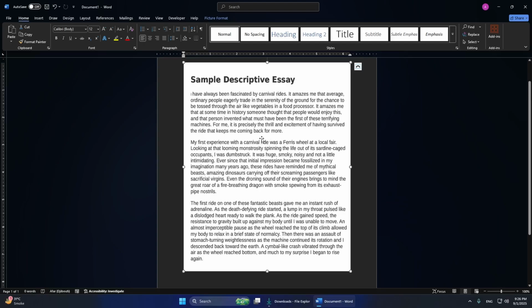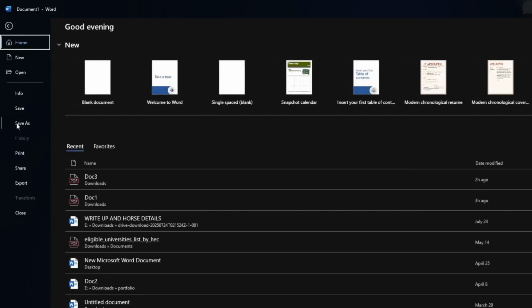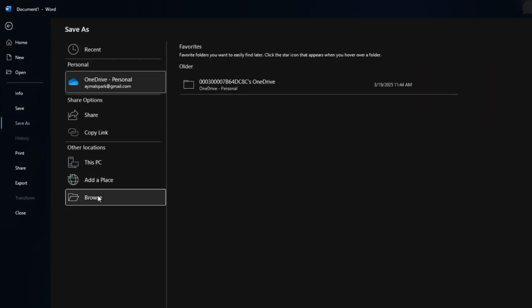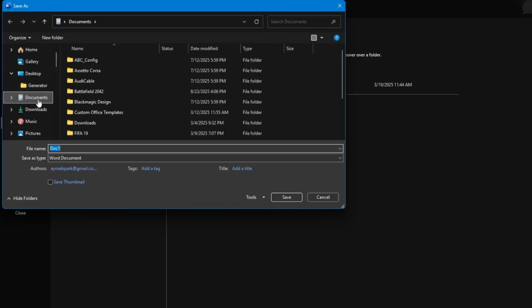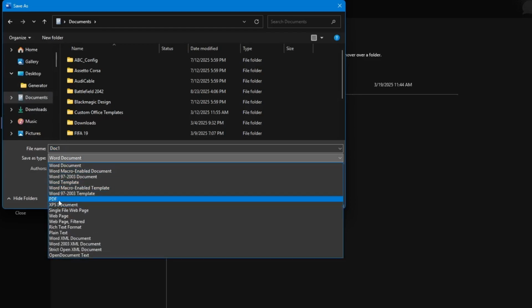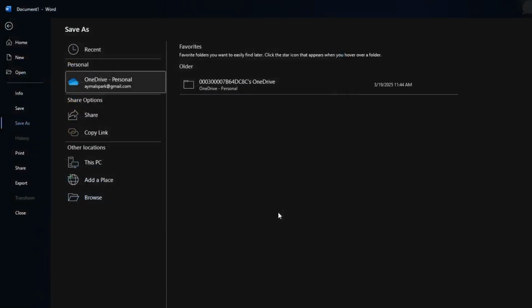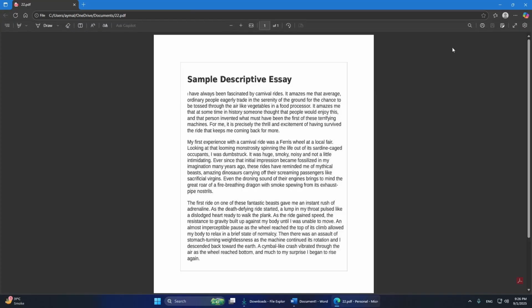The next step is to save this document as a PDF. To do that, go to the top menu and select File. Then click on Save As. Choose the location where you want to save the file. Under Save as Type, select PDF. Give it a name and press Save. Now your Word document has been exported as a PDF file.